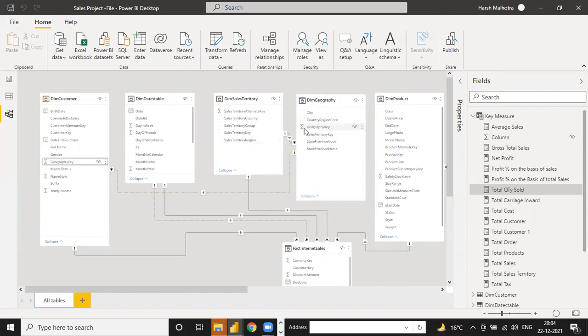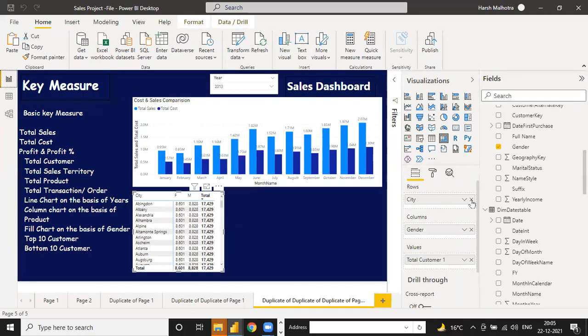And why is it inactive? Because this one is active. Only one relationship is active. See, geographical key to geographical key is an inactive relationship, because from this geographical table we have already made the relationship with this sales territory. So that's the reason it is not connected. So the relationship is also mandatory for this.